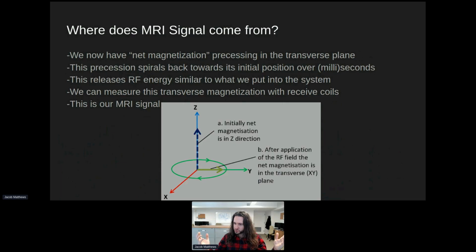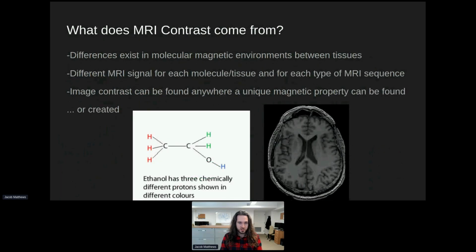We do a bunch of other tricks like encoding things spatially so we know where that signal is coming from. And we can create an image by mapping that. But this is kind of the raw, where does our signal come from? So now we have signal.